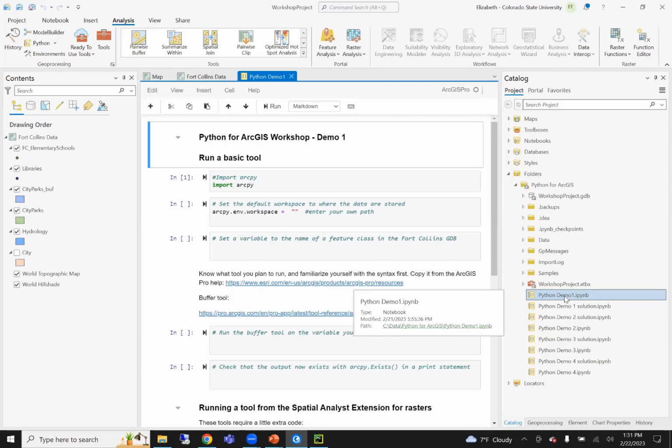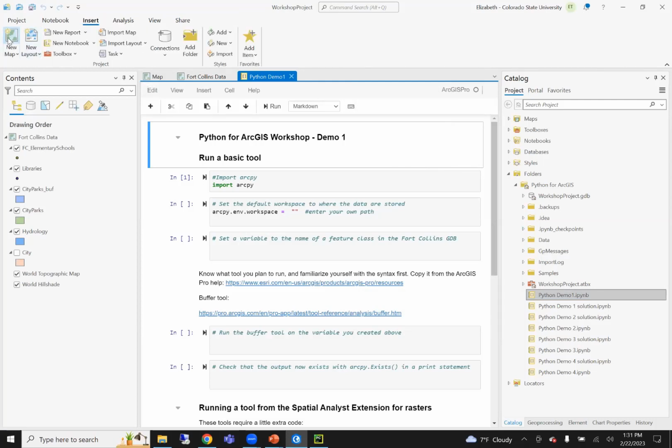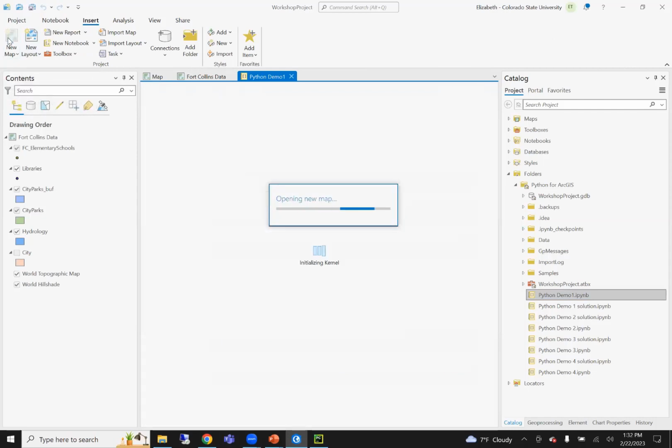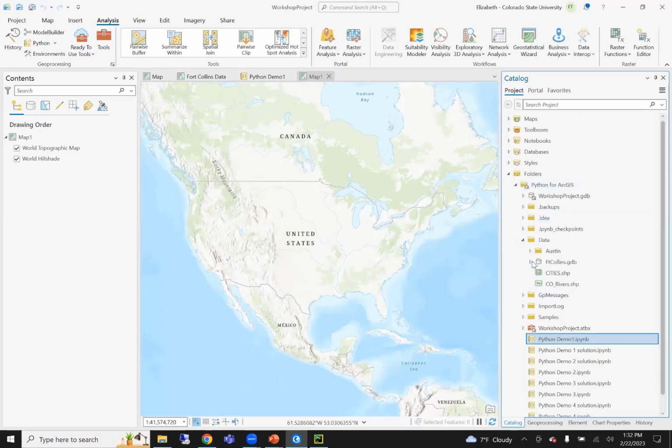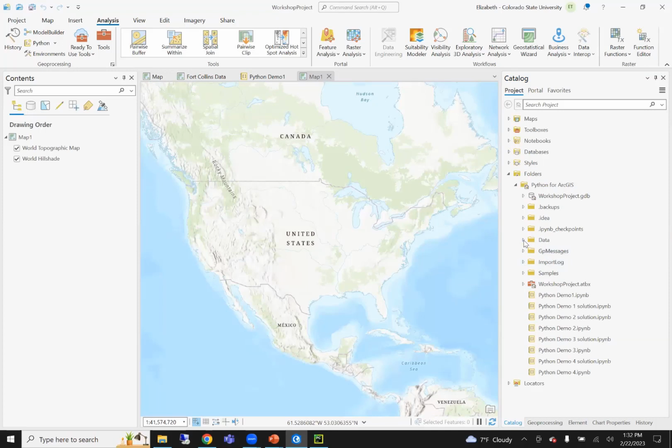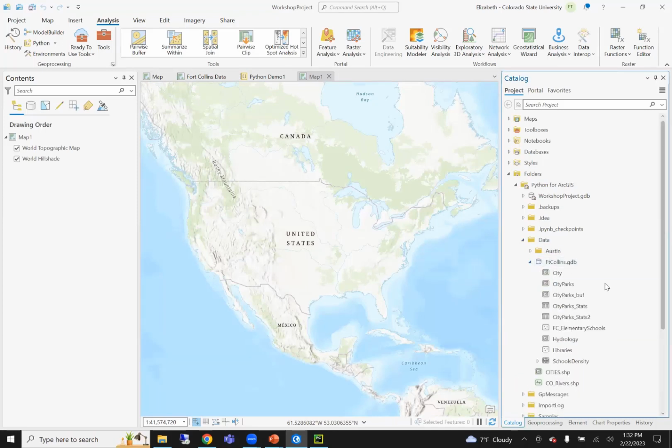We don't necessarily need to make a map and put the layers in the map, but it's kind of nice to be able to see what the data looks like. So I would suggest taking just a second. And I'm using whatever map. It should already have a map in there, or you could use insert and insert a new map. But if you take a look again in your catalog pane, you should have a data folder. And the data folder will have a Fort Collins geodatabase.